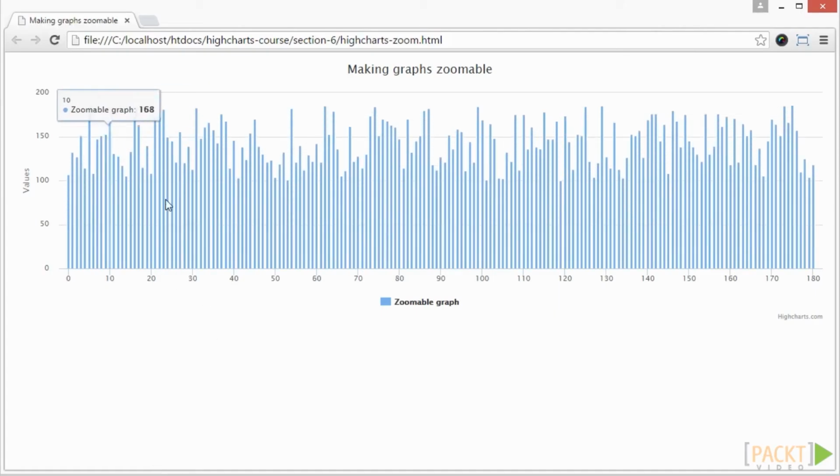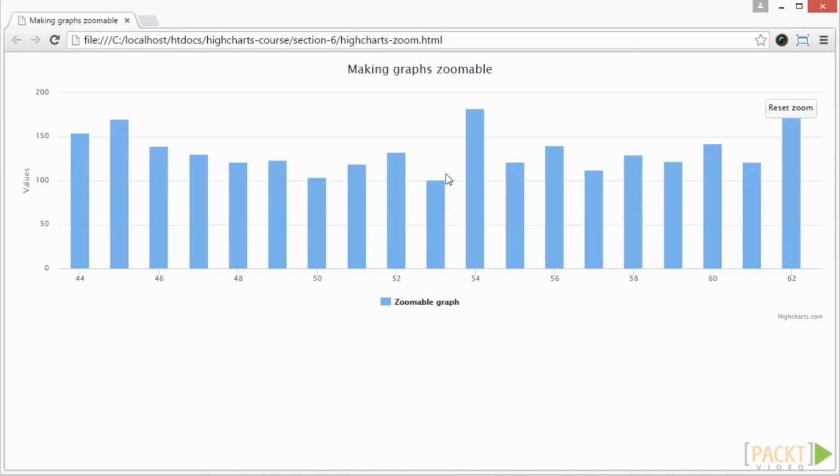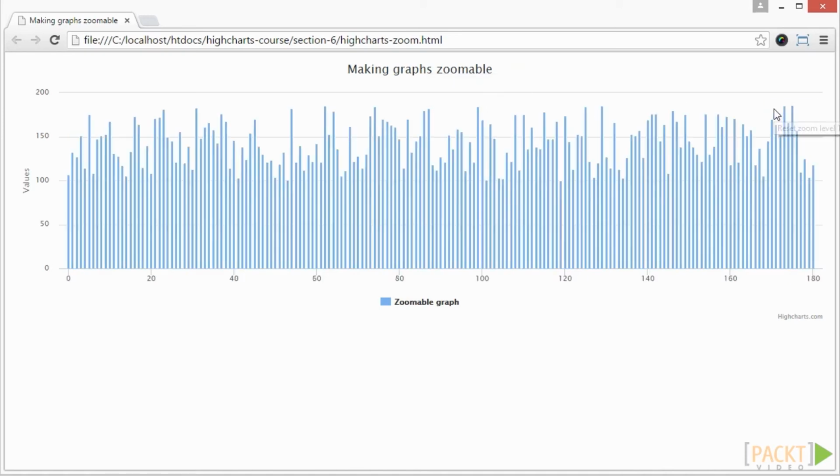You see a lot of data along the X-axis. Now try selecting some part with your mouse horizontally. While selecting, you see the selected area with a different background color. You can also further zoom in. And then hit Reset Zoom if you want to go back to the original position. Now, let's go back to the code editor.